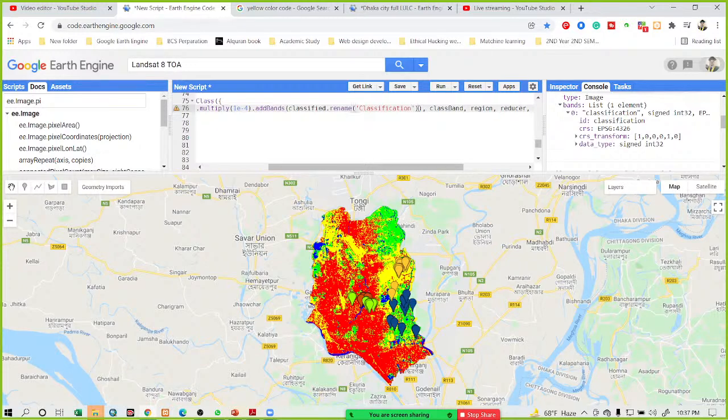Okay, and then you can see here I use the classification and rename it, and then I also add another argument. This argument is the class band. So here you can see I already renamed my band name. So I add this classified, it will come from my classified image and I rename it classification. Okay, so in this class band the name will be the classification. I just simply copy this classification and paste here. This is the keyword for the class band, and region.